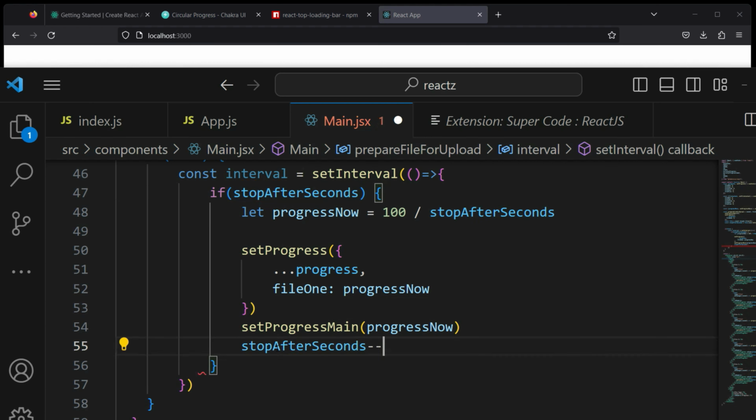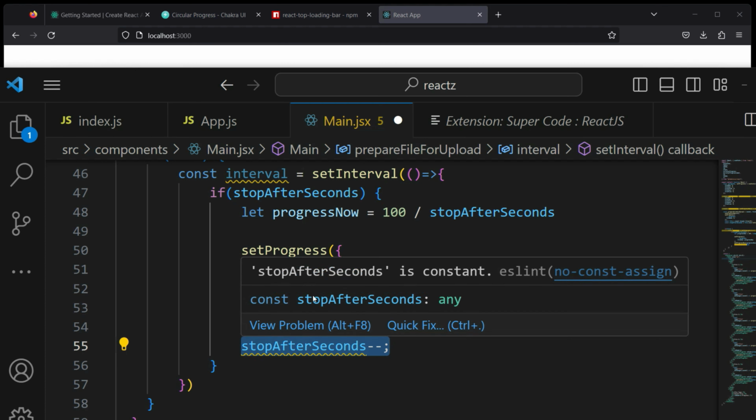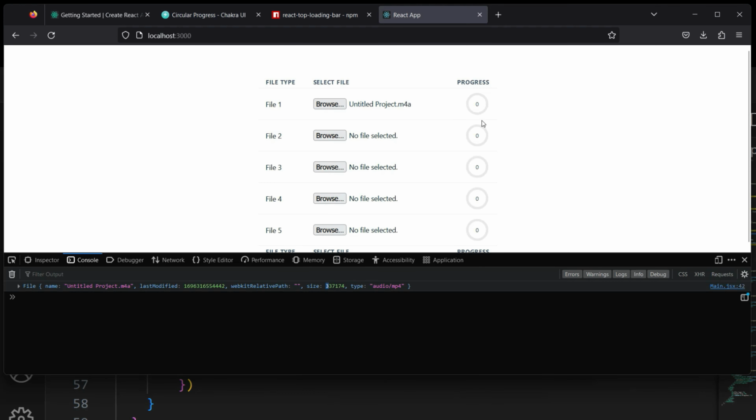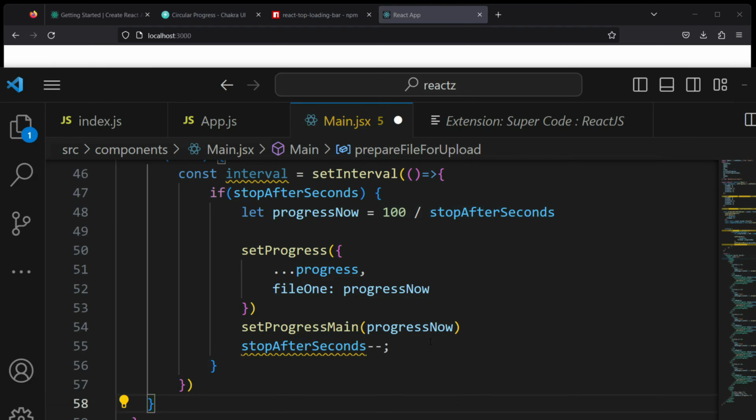Okay, so each second, this stop after second should be decreased. So if it is 3 seconds initially, the first time this runs, in the first second, it will be 2 seconds next time. And second it will again decrease to 1, and at last it will be 0. So our progress will be 100 divided by 0, and then in here it is going to be completed. All right, so that's what we're going to do here as well.